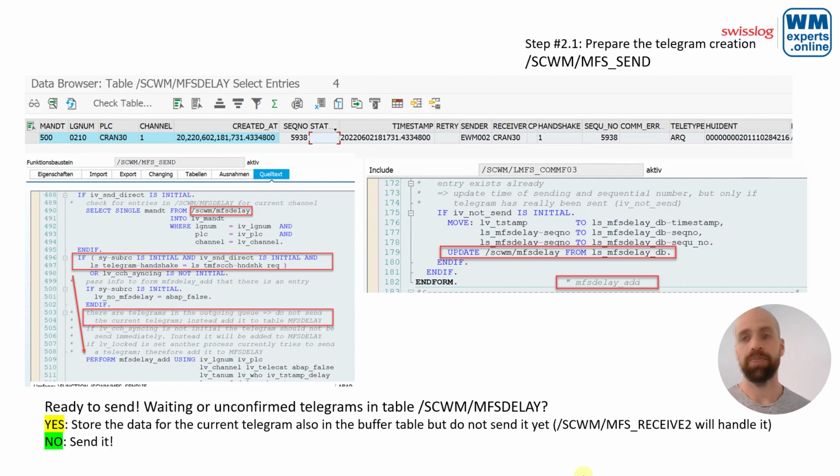As I mentioned before, the protocol tells us we are only allowed to send something if what we sent previously has already been confirmed. And EWM uses the table SAP EWM MFS delay to store telegram data which has not been confirmed yet. So whenever we have a record here for the communication channel that we want to use, we have sent something, but it has not been confirmed yet. And that also means we are not allowed to send something else. So at this point here, we are actually ready to send. But if there are any waiting or unconfirmed telegrams, then our new telegram can also not be sent yet. And we need to wait.